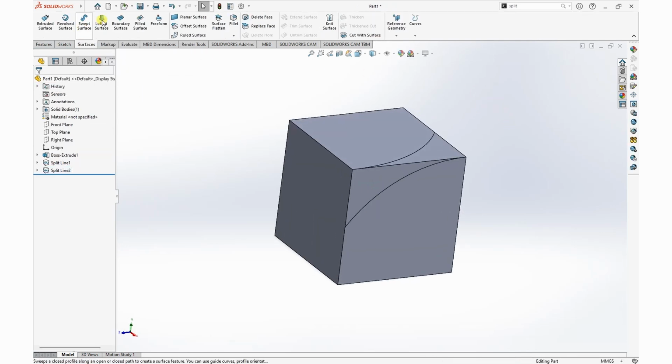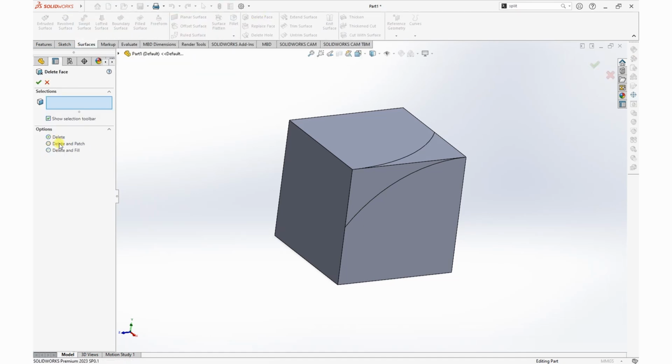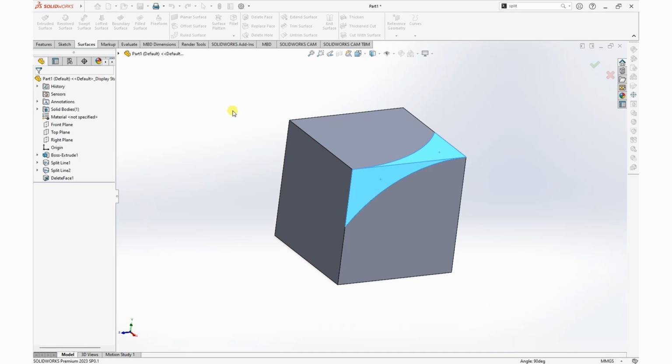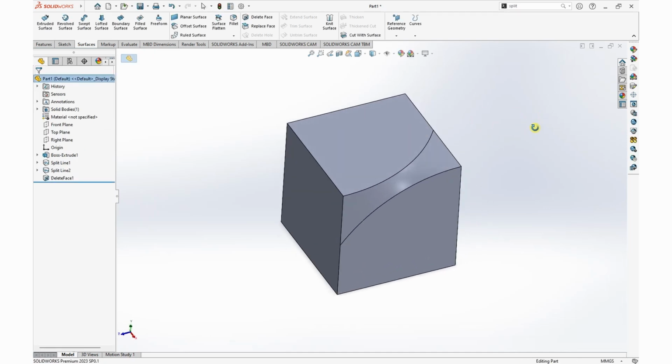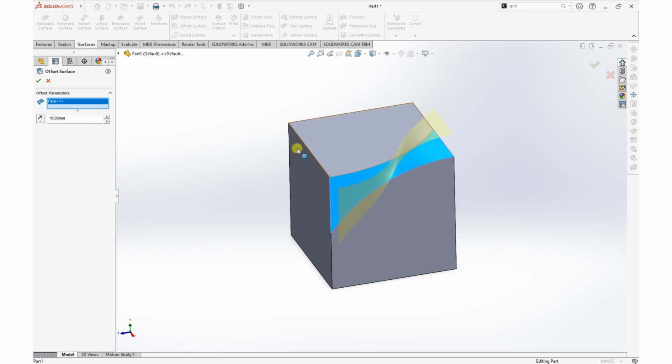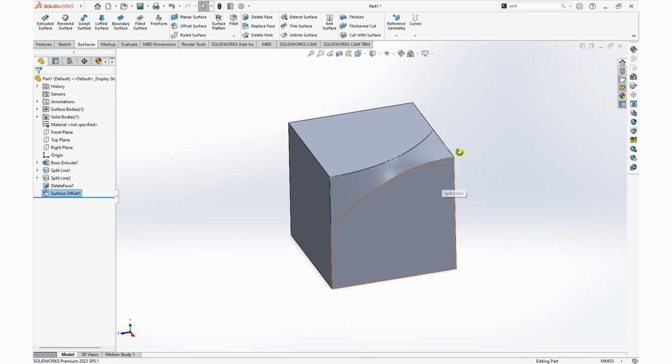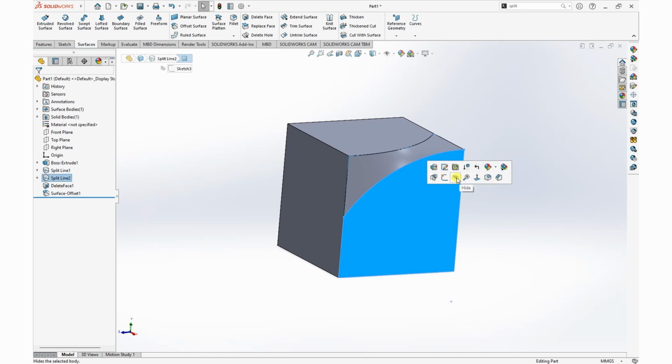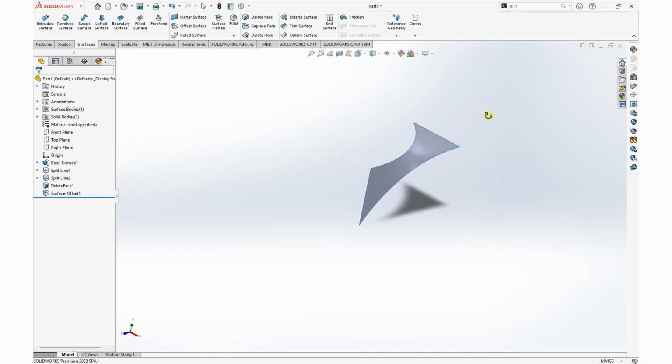So the next thing, go to the surface tab and delete face. So we'll select the option of delete and fill. Perfect. So here now within the surface tab, just offset this surface here, ensure the distance is 0. Then you can now hide this whole cube altogether.